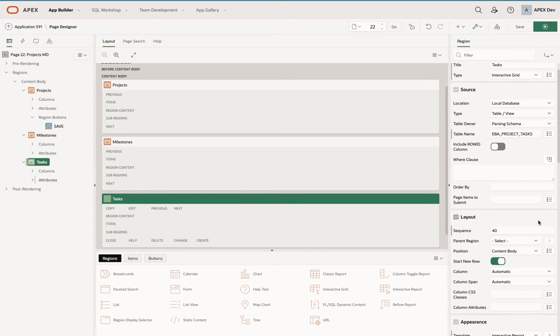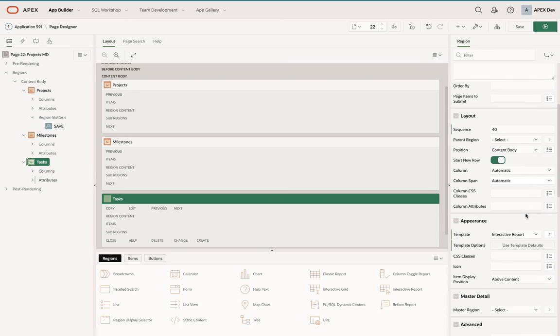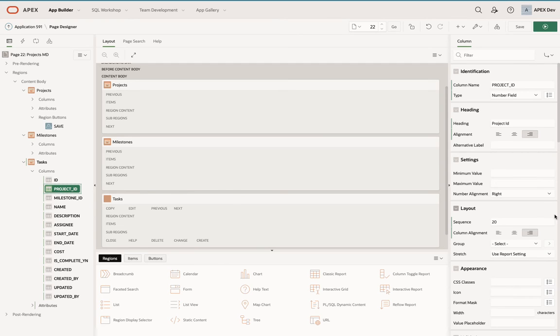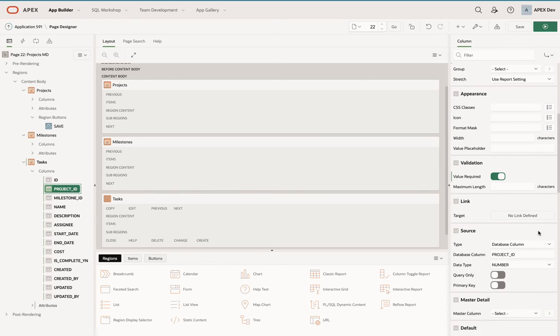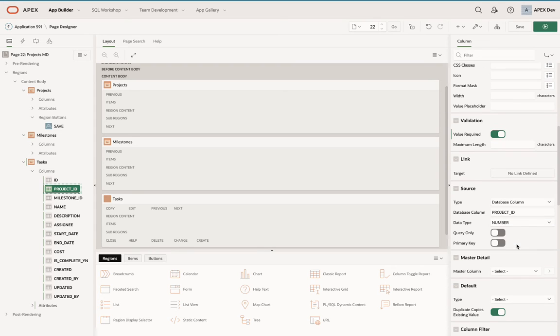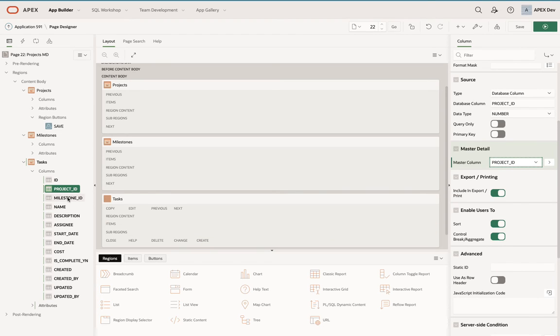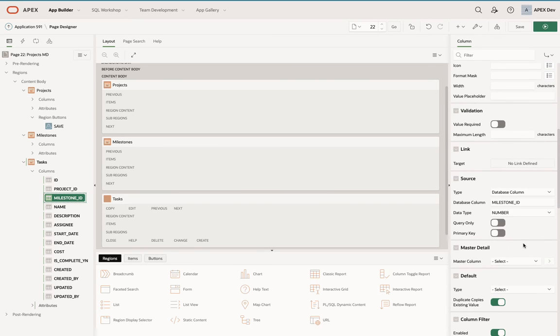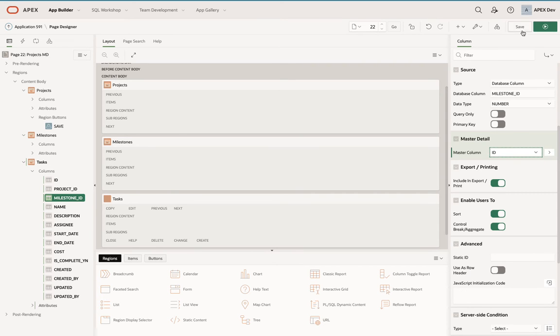And now the important thing I need to do here is go and select my master detail region, which I'm going to select milestones. And then the second thing I need to do is link in the columns. So I'm going to select the project ID. And then underneath here, I can actually select the master column, which will be the columns out of the milestones table. So it's going to be the project ID in that milestones table. And then for the milestone ID, similarly, I need to go and select the milestone ID out of that milestone table, save that. And now let's run it.